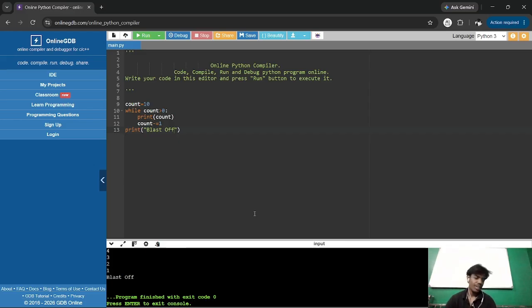Let me give you a real life analogy. Every rocket launch has a countdown: 10, 9, 8, 7, and once it reaches 0, then it launches. This is a perfect use of a while loop.